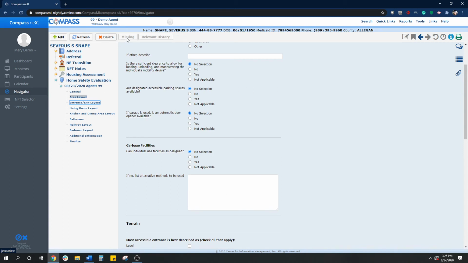You'll notice there's no missing feature in any of it. That's because the state and agencies indicated that there really wasn't anything that we could nail down as a required field to finalize the assessment, since it's all dependent on the person's home and what's going on there. So for that reason, there are no required fields to finalize.